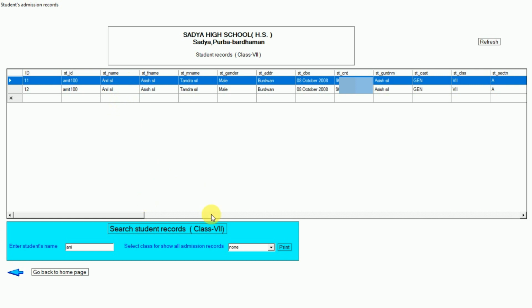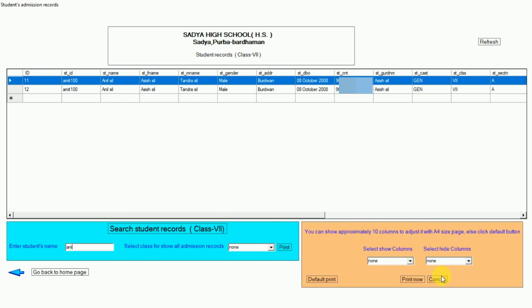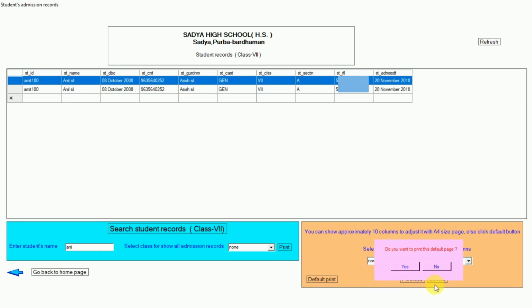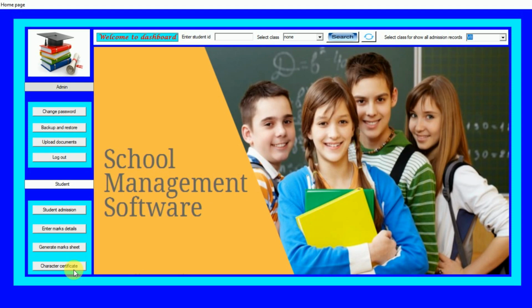Okay, now you can print this page. You can use the default print or print for selected columns, and you can select the columns according to your choice. Okay, so I want to print this page as default. So the notification panel appears: do you want to print this default page? So click yes.